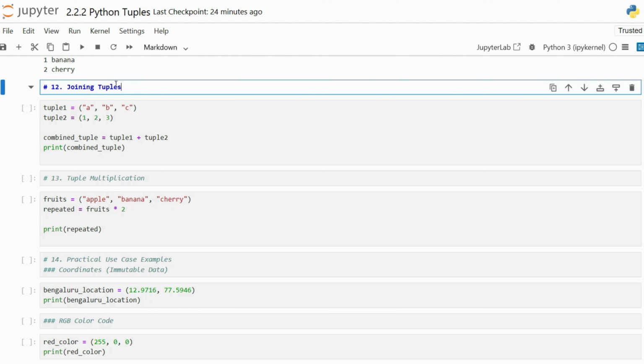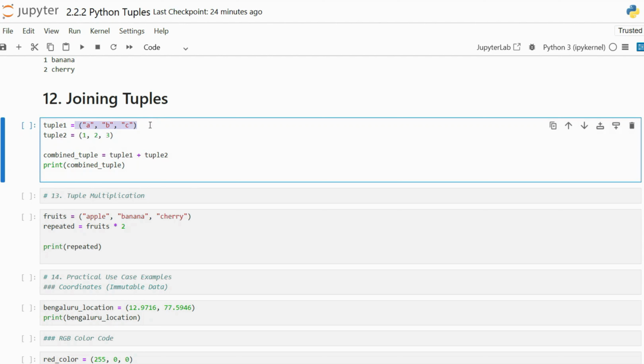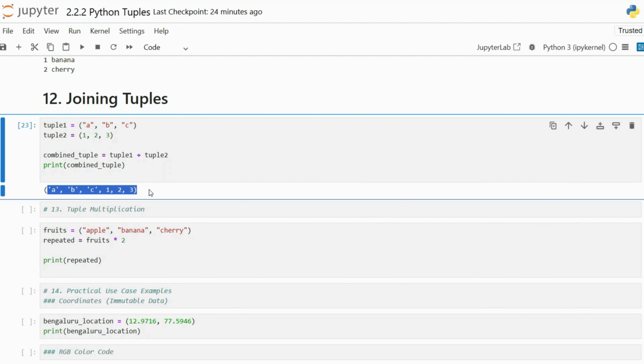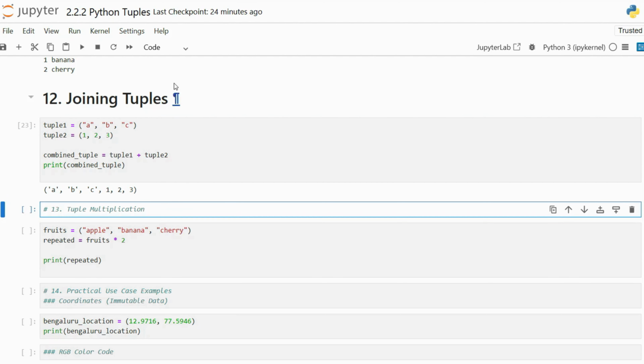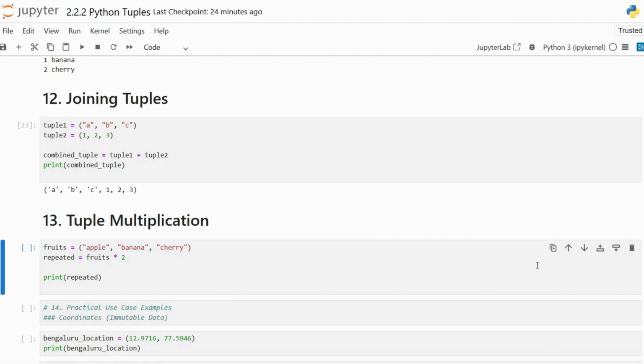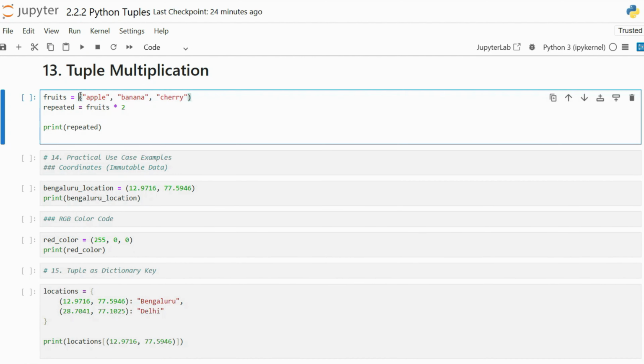Now let us combine tuples. Using the plus operator, two tuples can be joined into a new tuple. The original tuples remain unchanged, preserving immutability. Tuple multiplication repeats the elements a specified number of times. This is helpful when creating fixed pattern data or repeated sequences.